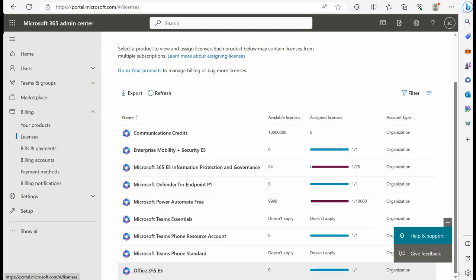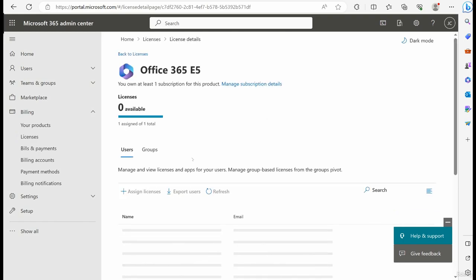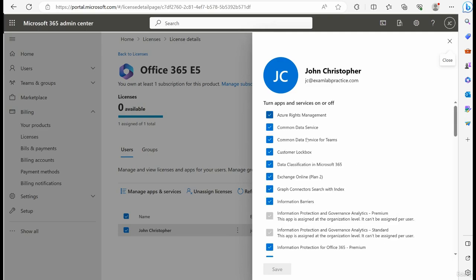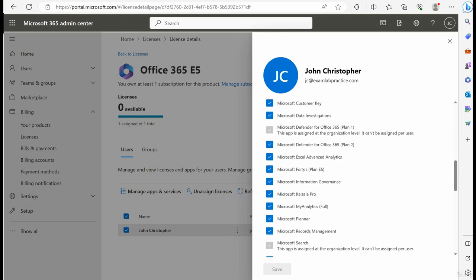Now when you click on a license, if it's a group of licenses, you can click on that license. You can see which users have been assigned that license, and then you can see the various actual applications and services that are available for that license. So you can see all these things here are included with this particular license.